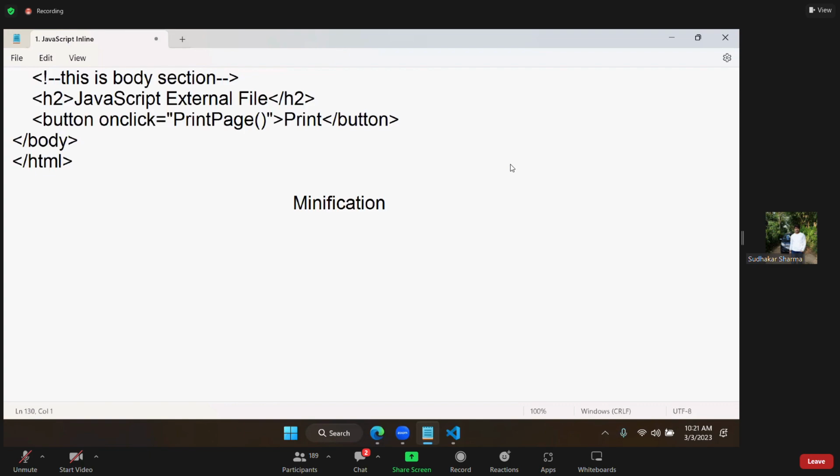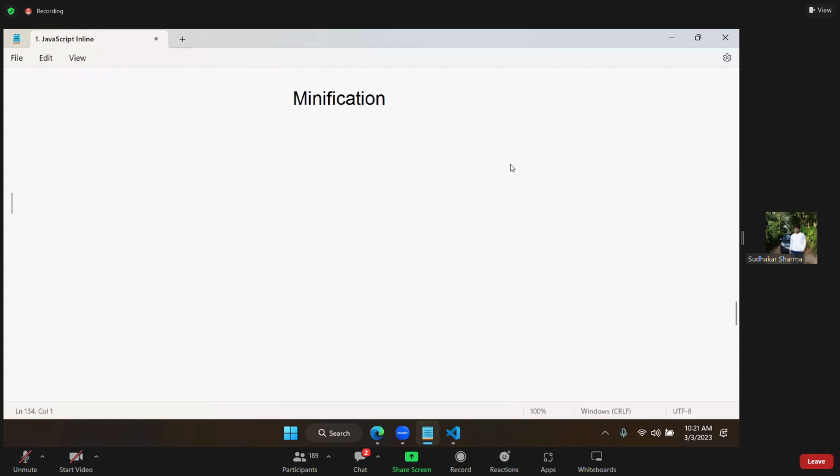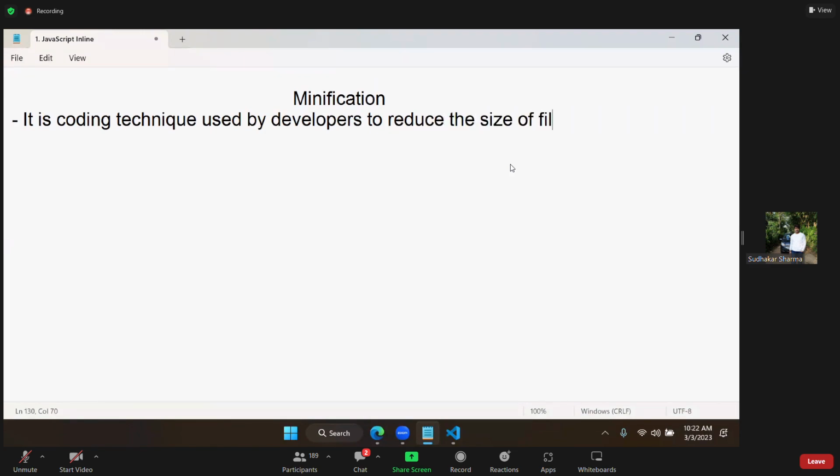What is minification? If you know CSS, you already know that actually. Minification is nothing but a coding technique used by developers to reduce the size of a file. That means you can say to compress the file.